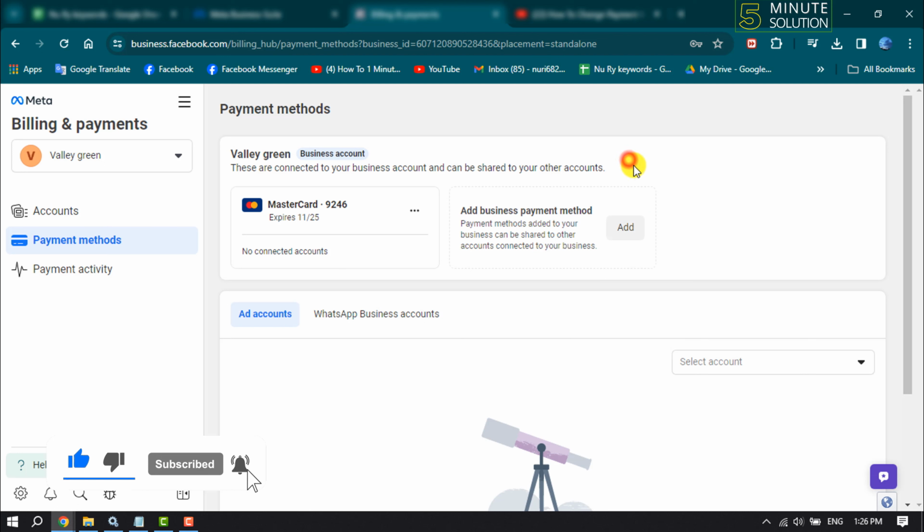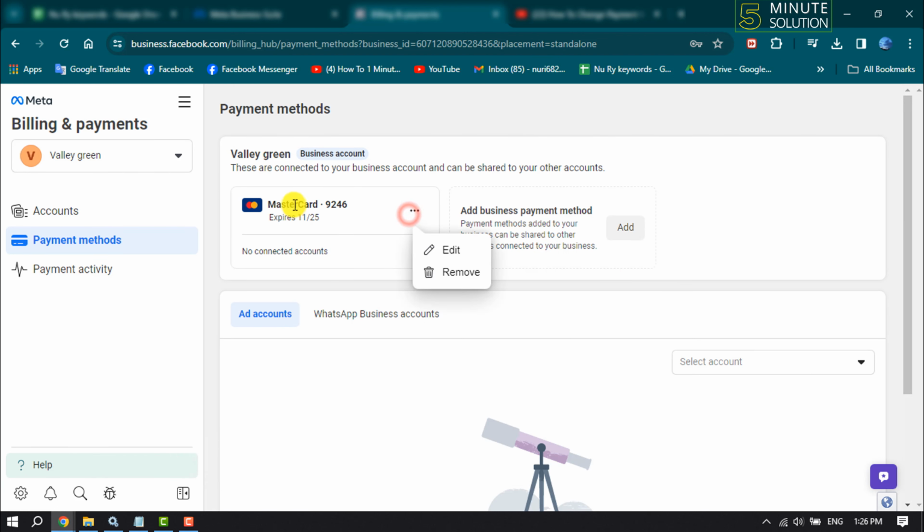Once you've added a new payment method, now you can delete your old payment method by clicking on Remove. So this is how we can actually change our payment method on Facebook ad account.